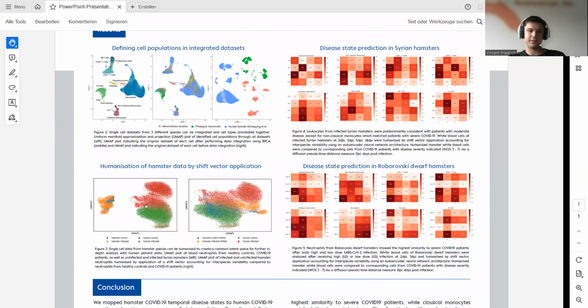And here on the down left, you can see an example how this then looks applied to real data. On the left, we have hamster data. On the right, we have the human data in latent space, or human representation, before shifting. And on the right-hand side, we have this after the shift, and we can see that the human and hamster controls clustered together and the human and hamster infection cases clustered together.